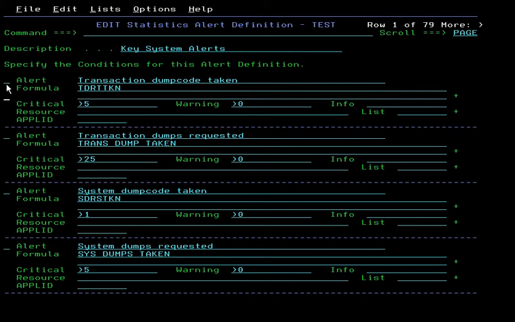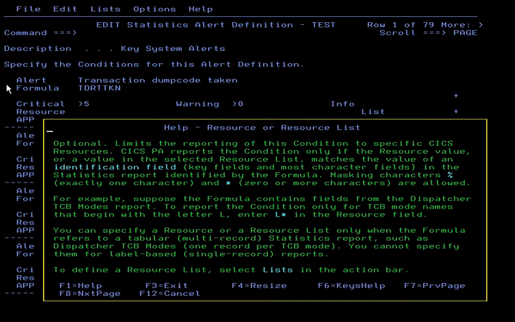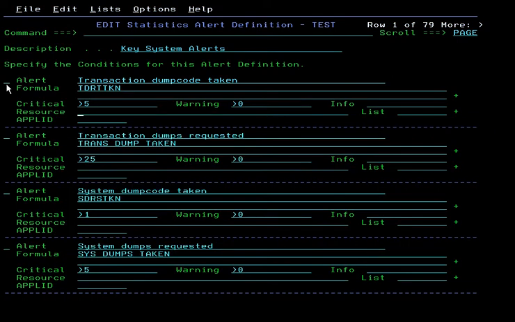If you're not sure about anything, or what is a resource, or what is an Apple ID, go ahead and put your cursor on the blank line and hit PF1 for help. Now, each alert has an opportunity to set a critical value, a warning value, or an info value. So unless you're familiar with performance and tuning, leave the default values alone. You can always change them later.